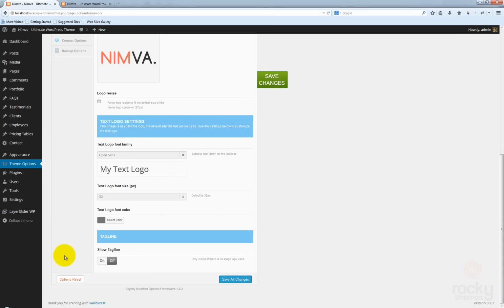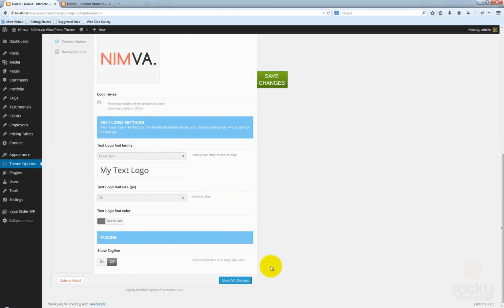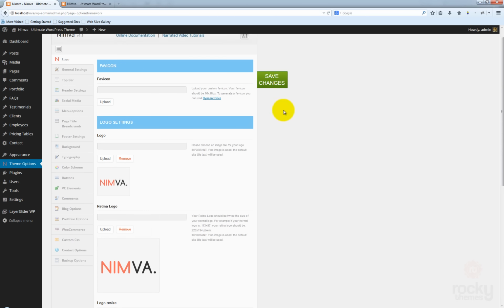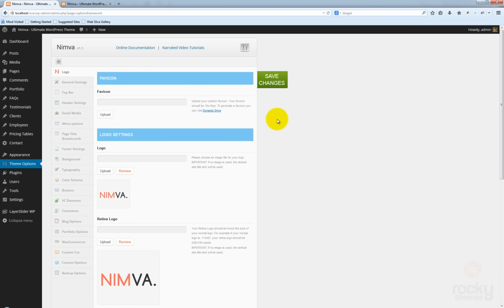You also have the option reset, which, if you click it, will revert all the changes that you did to your theme options to the default ones. You also have another save all changes button just in case you don't see this big green one. Okay, so on the left you have the navigation menu for all the options available of our Nimva theme.